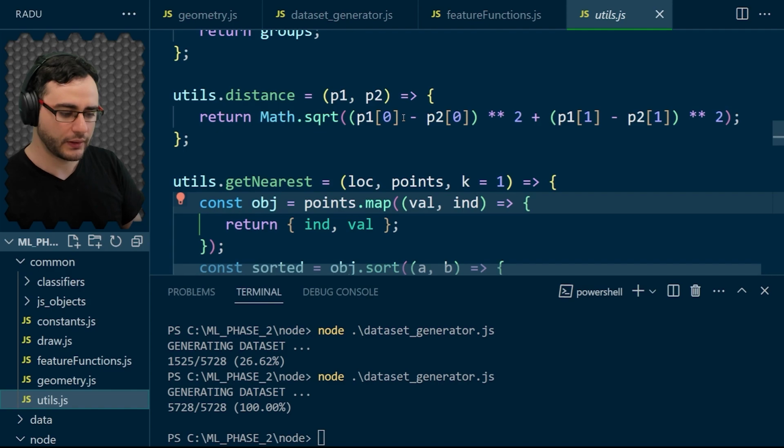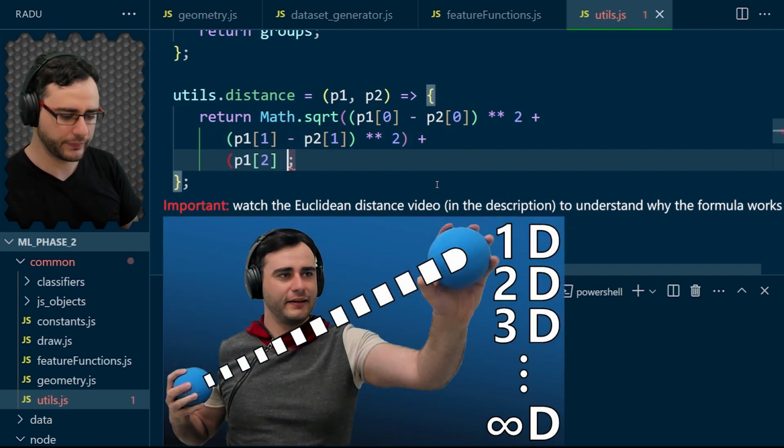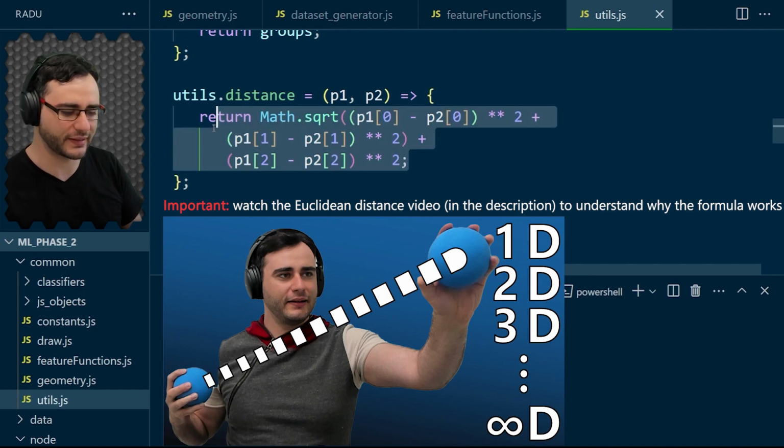And for it to work, we need to adapt our distance function in utils right here to use the third dimension as well. So we could do that, for example, like this, by just including here the difference on this third dimension, denoted by this 2 here. So 0, 1, 2 means 1, 2, 3. But it's nicer to write this in a more general way, so we don't have to do this again and again every time we add a new dimension.